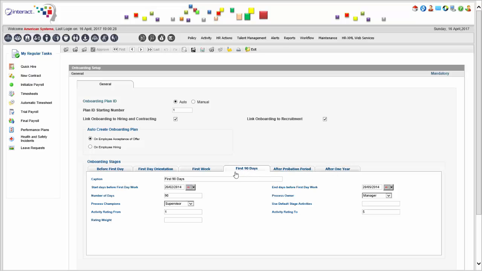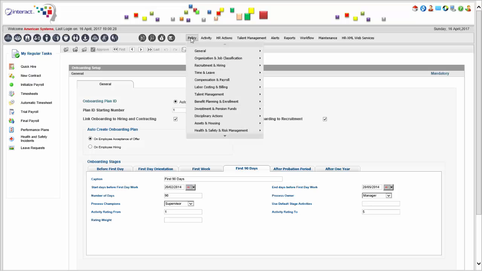Each one of them, you can give it your own caption, call it what you want, choose the process champion and process owner, and define the rating that you're going to use if you're going to rate these activities, and what weight it will carry in an overall score, so that you can actually monitor things in detail.